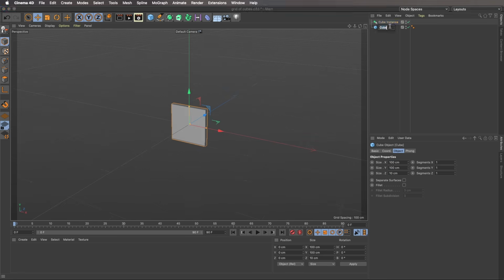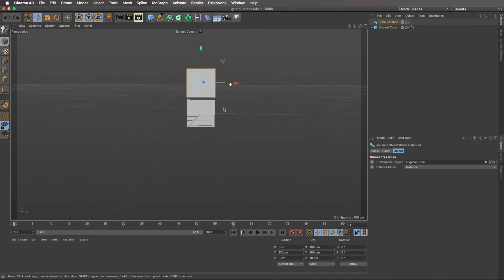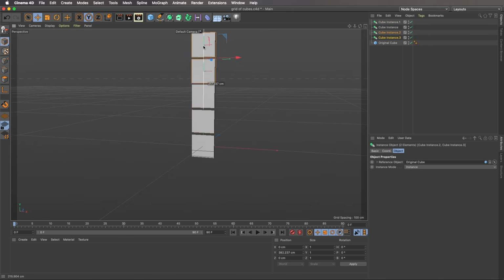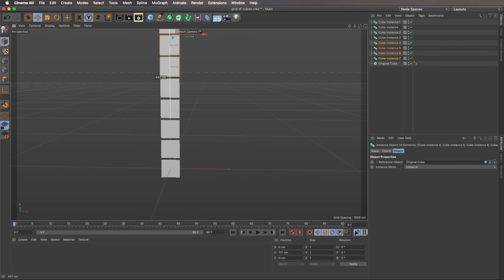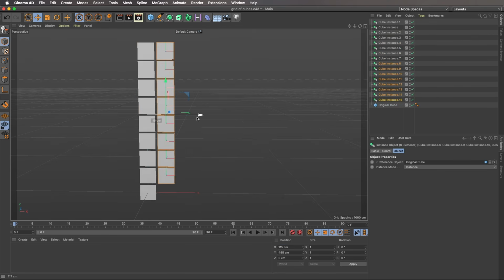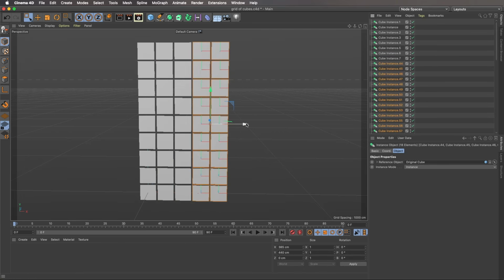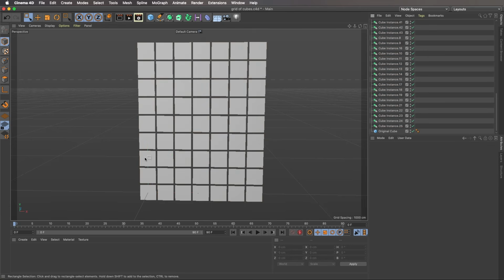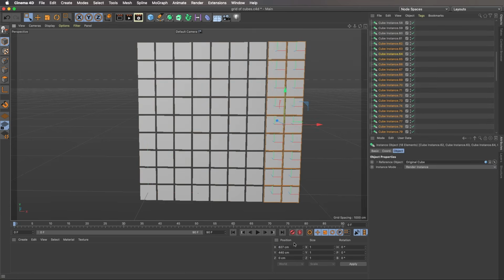We could just make a heap of cubes, duplicating, moving them around. I'm going to make instances. Sadly, we don't have access to a grid array of some kind in here. So I'm just making instances of the cube and moving them around. An instance is a copy that just references the original. So if I change that original shape, then everything else is going to change along with it. But these could be anything, lots and lots of anythings that we put out here.